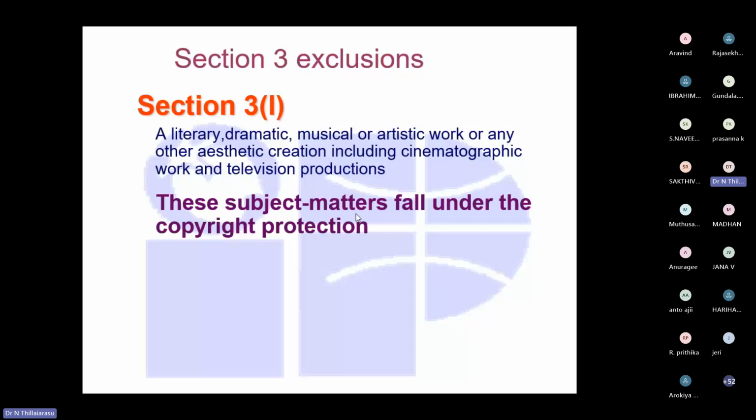For literary, dramatic, musical and artistic work, it is generally the author's lifetime. If I write one poem, until my death nobody is supposed to use it. And after my death, the duration is 60 years. Cinematographic film is 60 years from release. Sound recording is 60 years from creation. So this is all about duration. One thing to keep in mind: for copyright it is 60 years, while for patents it is only 20 years.